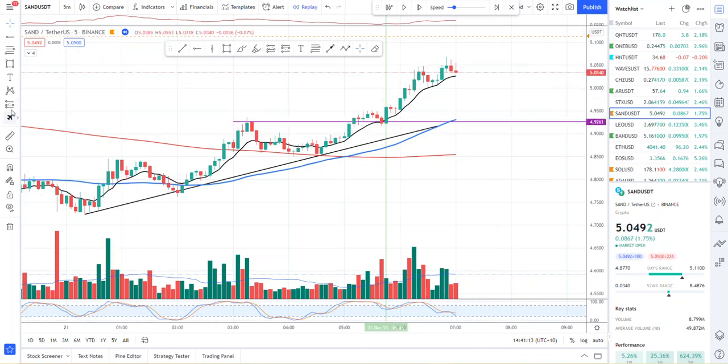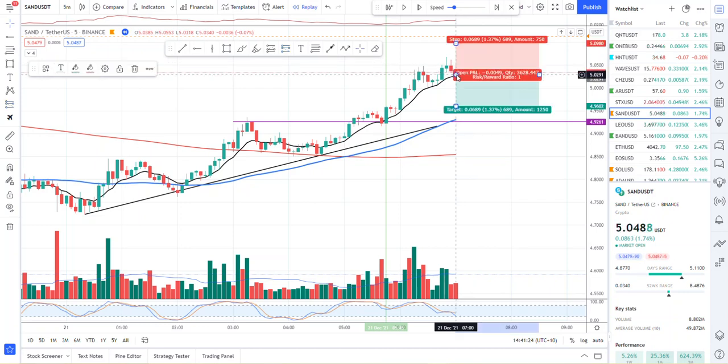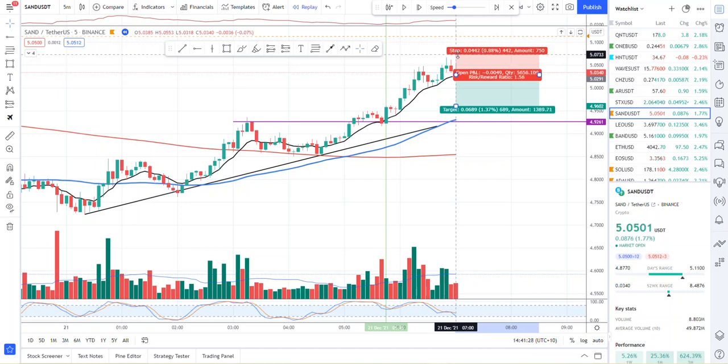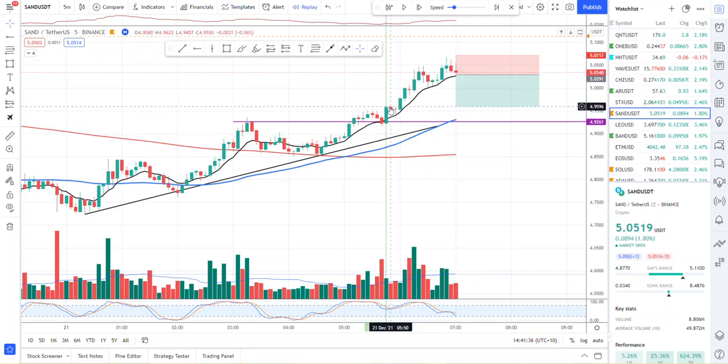Okay, so where were we? That was the extension tool that I just showed you there, and also we've got a short tool as well. So this is the short tool. Let's just say that I think from here on it's going to go down. So I'm going to put my entry where it is now, and I'm going to bring my stop to just above that high there, and I'm going to extend this to around about there. I think that it's going to be about here.